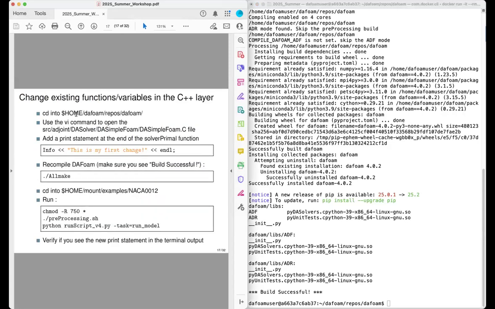Next, we are going to do the first change: changing existing functional variables in the C++ layer. I assume that if you want to change some Python layer functions, it should be straightforward, because you just go straight into the emphasis_dafoam.py or py-dafoam.py, directly change that, run a pip install, and then it will copy the files to the DAFoam module. You can use it directly.